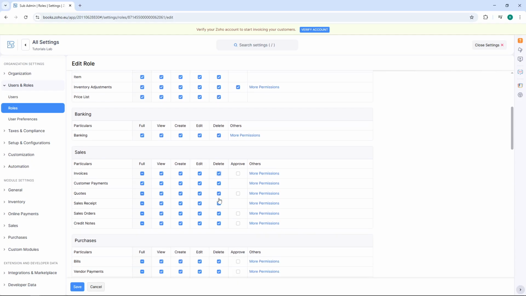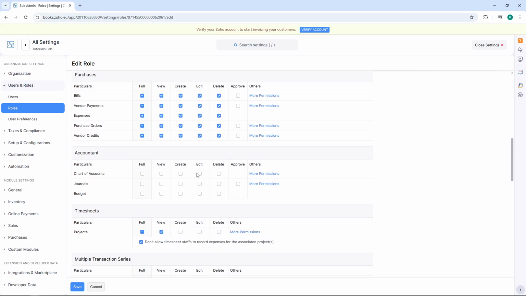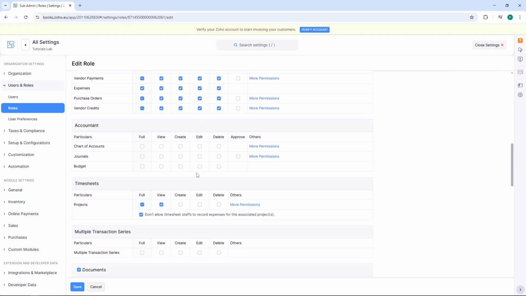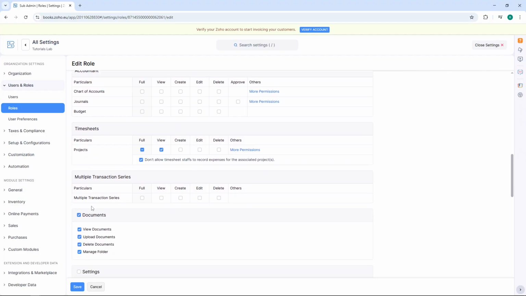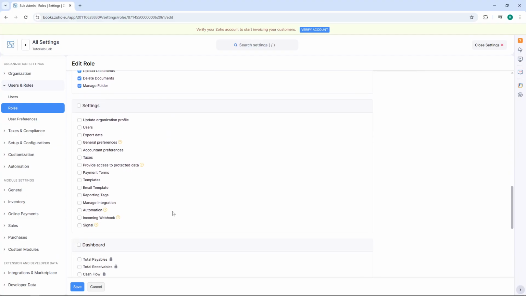Scroll down through the page to review all available options and access levels. Zoho Books offers granular control, so take your time to ensure each role has exactly the permissions it needs. This prevents unauthorized access while empowering your team to do their jobs effectively.